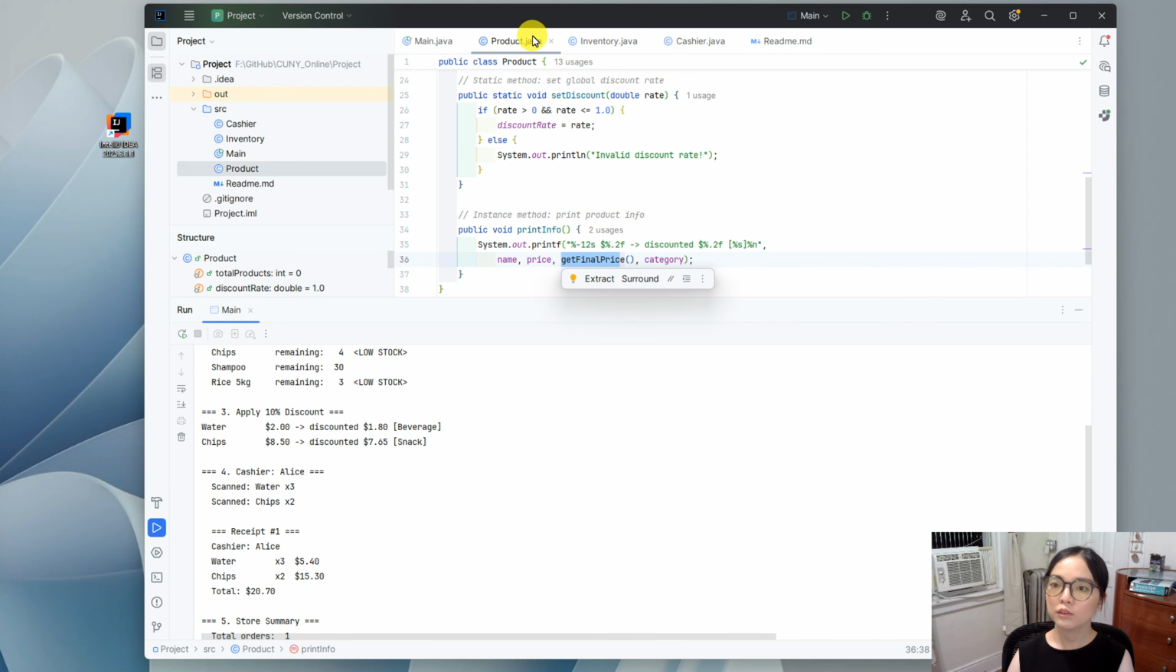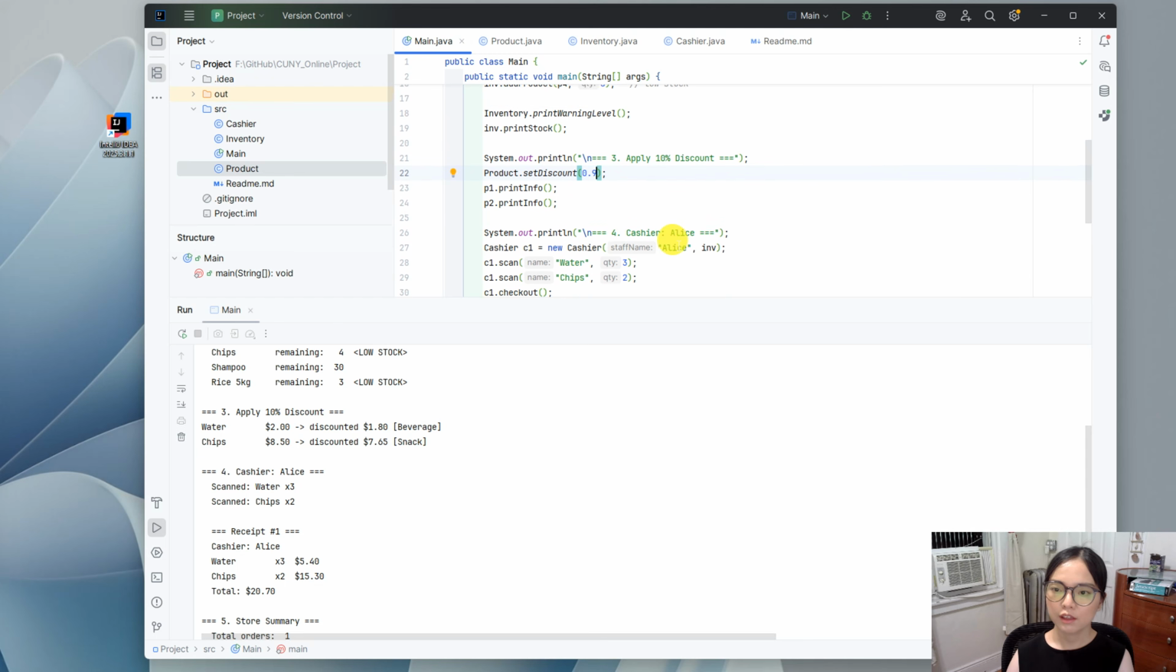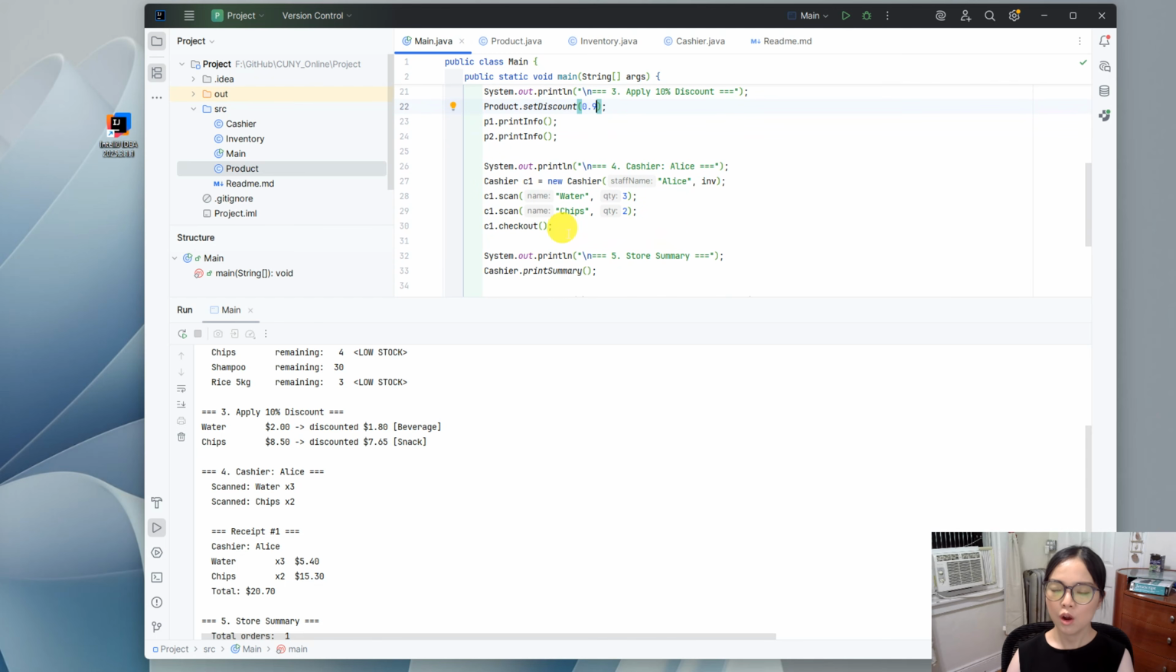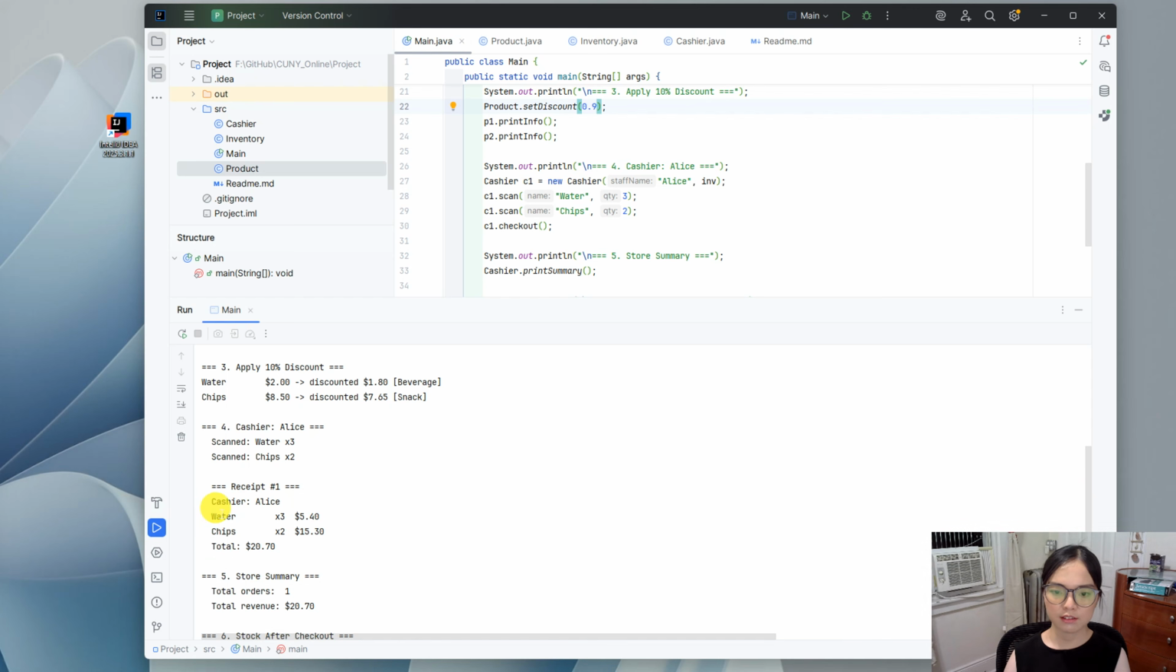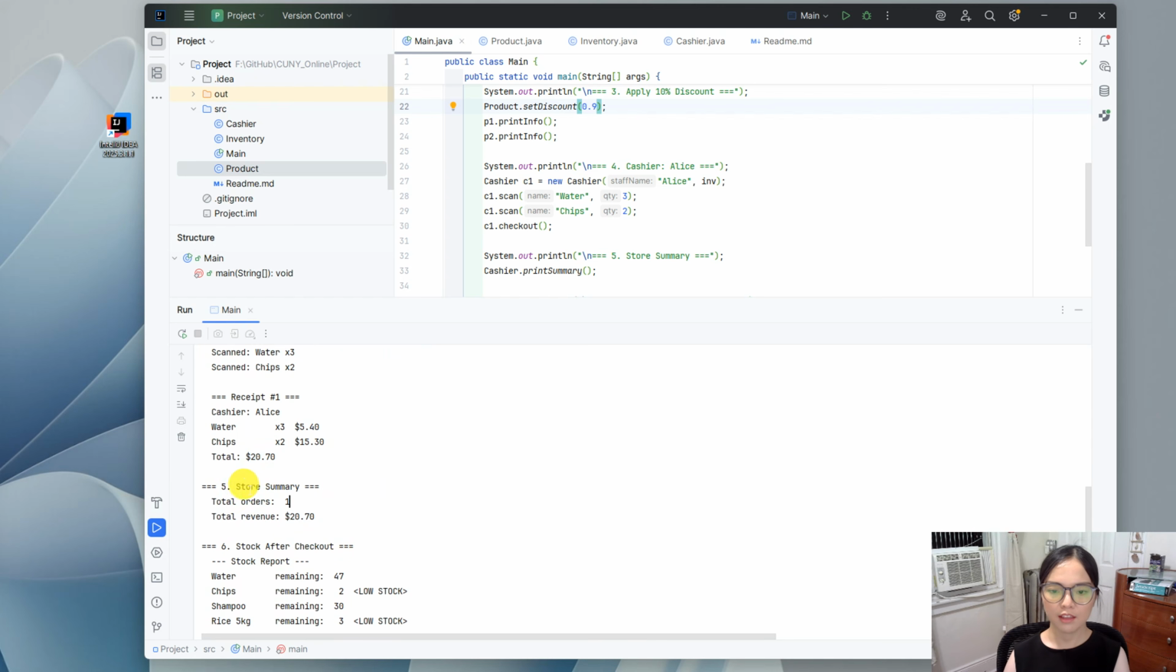And after that, we have tested the cashiers. Here we created a cashier named Alice. And Alice scanned 3 water and 2 chips and generated a receipt like that. And in the receipt, it indicates that the cashier is Alice and the scanned stuff has been checked out. And the total value is $20.70. And then it generates a total summary like, okay, currently we have 1 order and the total revenue is $20.70.